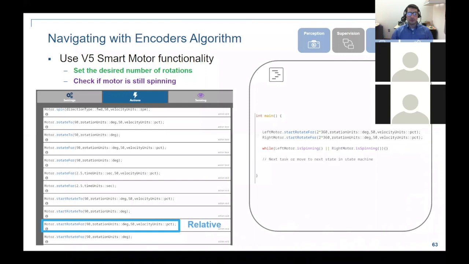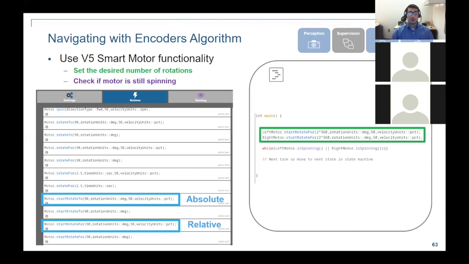Now, this start rotate for is relative, which means that from whenever you call this function, it's going to move, let's say, 2 rotations. Whereas we have another function available that is start rotate to. This function keeps track of the previous displacement of the motor, which means that it keeps track of the absolute rotations of the motor. You can also take advantage of this function, but we're going to be using start rotate for because it's relative and sometimes it can be a little bit more useful. You can see on our code on the right that we set our motors to start rotate for 2 rotations, in this case 2 × 360, and we are telling them to do this at a maximum velocity of 50%.